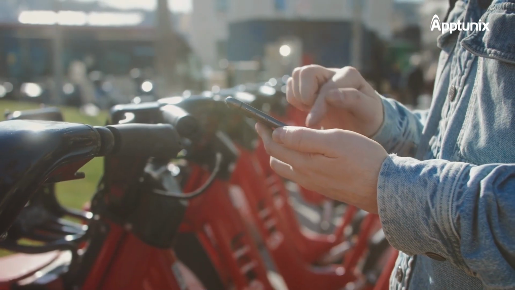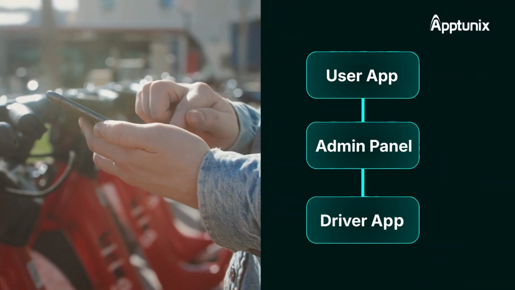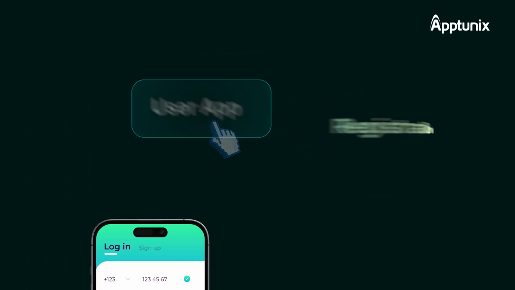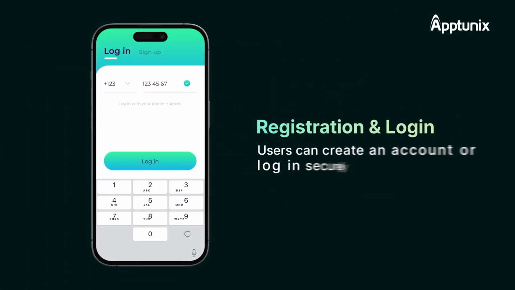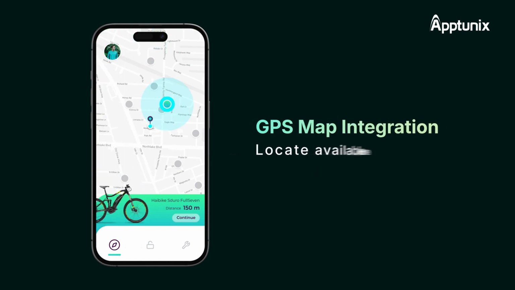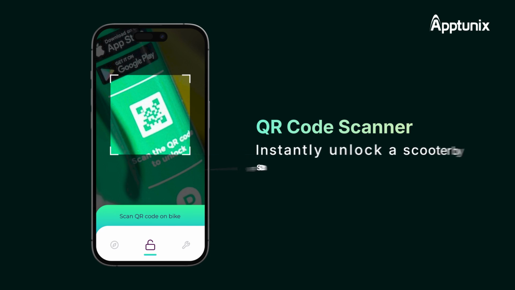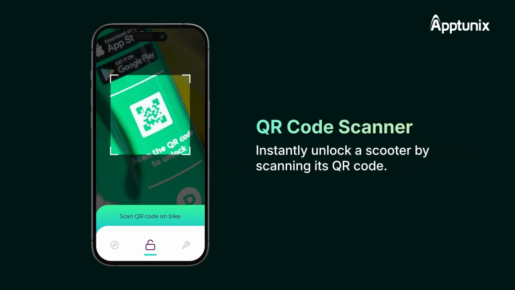A successful e-bike app has three components: user app, admin panel, and driver app. User app: registration and login. Users can create an account or log in securely. GPS map integration: locate available scooters in real time. QR code scanner: instantly unlock a scooter by scanning its QR code.